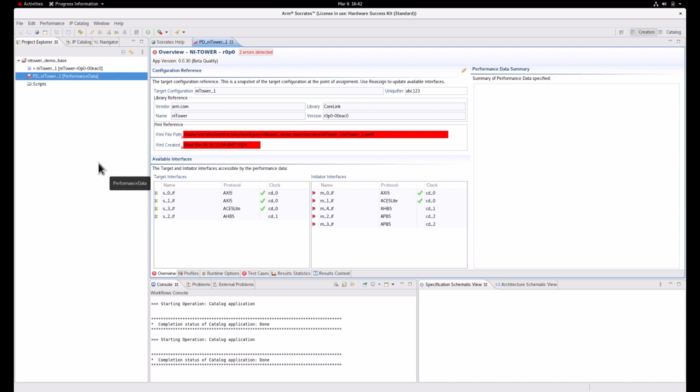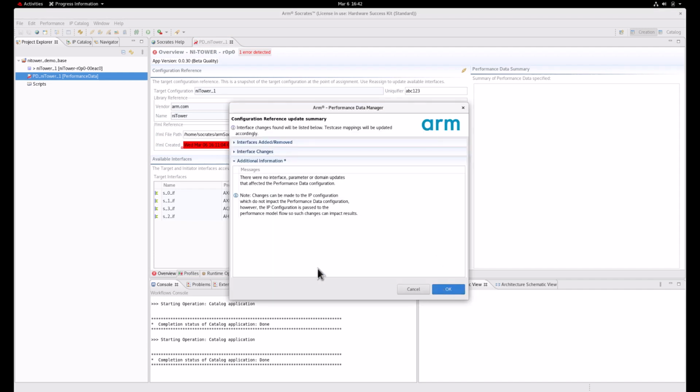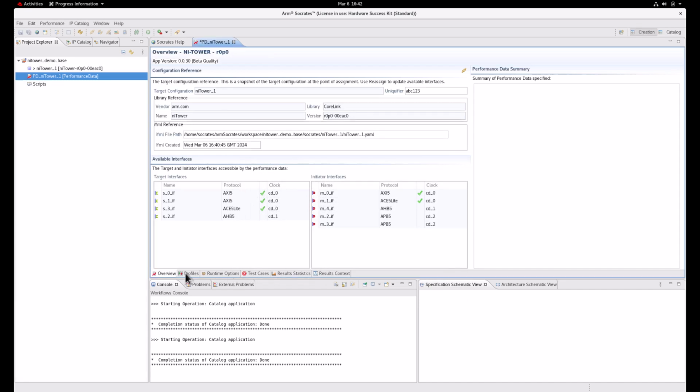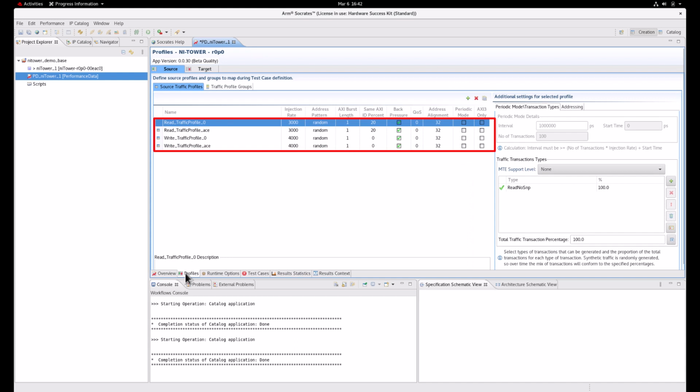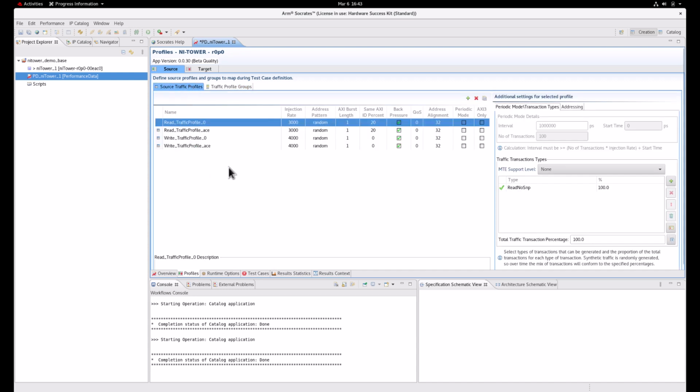We will now inspect the performance of this configuration by running a traffic case using the performance model. We have defined separate read and write profiles for AXI and ACE, and these are further grouped into 2 traffic groups, one for AXI and one for ACE. The injection rate is set to 3000 picoseconds for reads and 4000 picoseconds for writes.